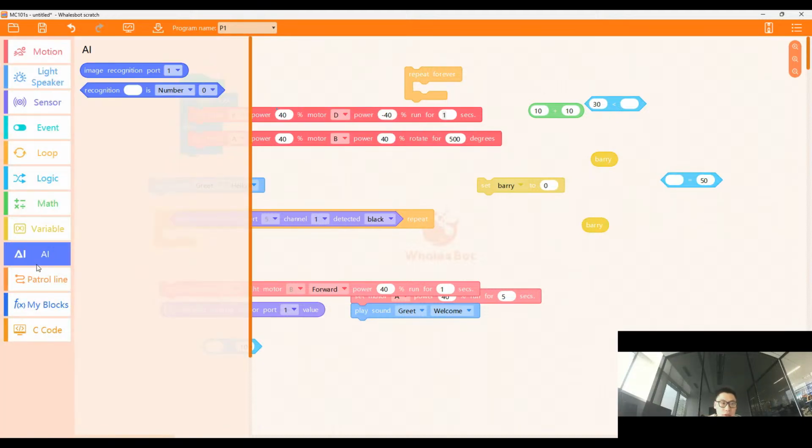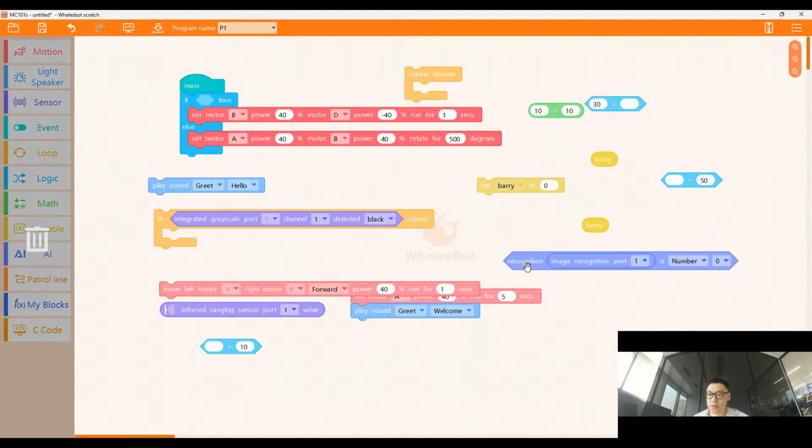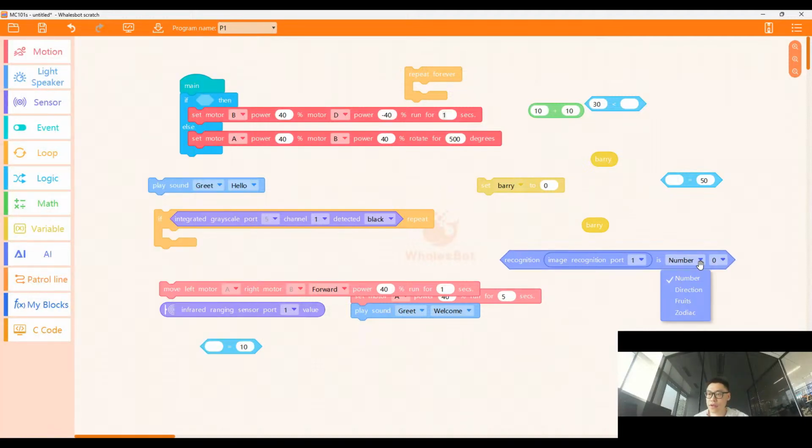And the AI function is for the image recognition sensor, and we can compare it. This one can recognize numbers, recognize direction, fruit, or some animals.